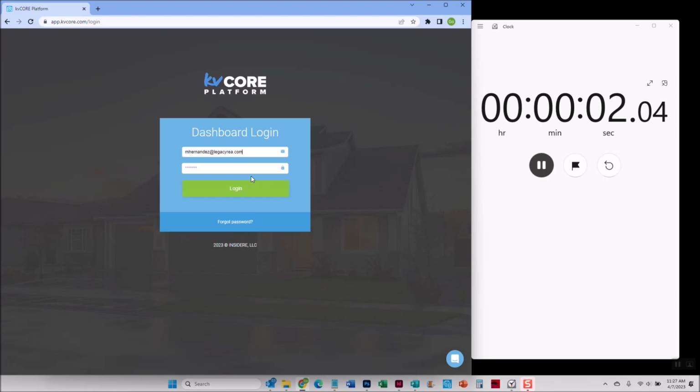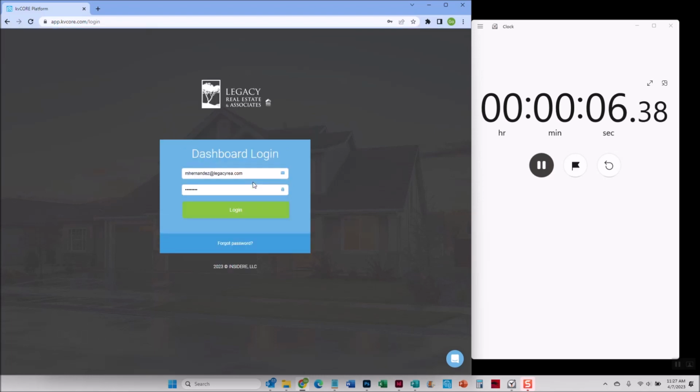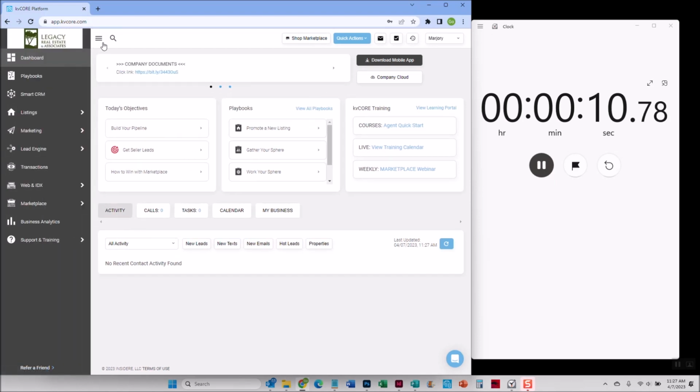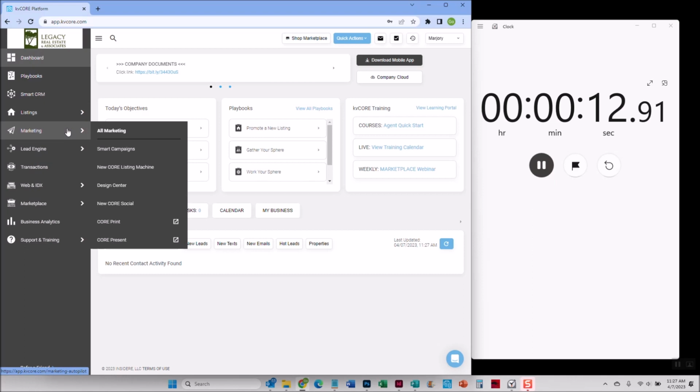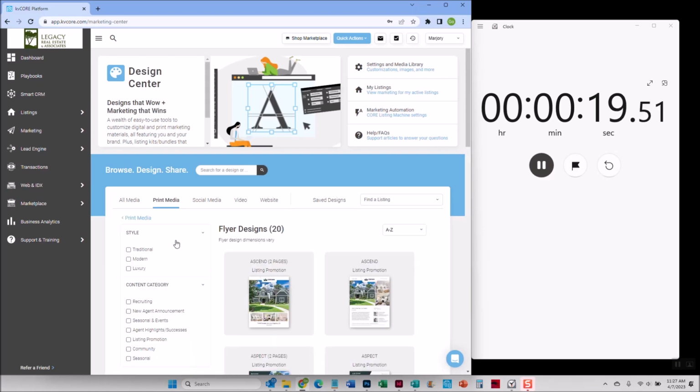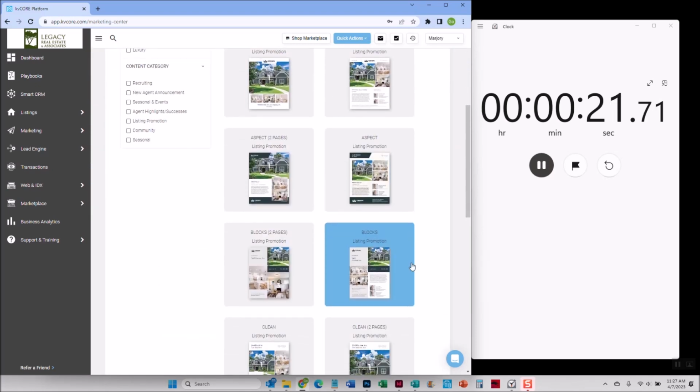Go to kvcore.com and log in with your Legacy email and password. If you don't know it, email marketing@legacyre.com and we'll help you out. Click the hamburger to expand the navigation and go to Marketing Design Center. We want to create a flyer, so click on the flyers, that's in the print media section, and select the flyer template that you like the best.